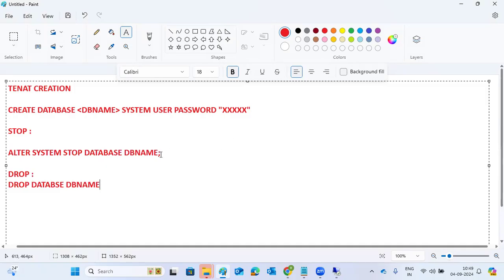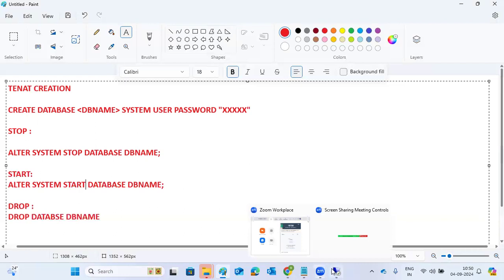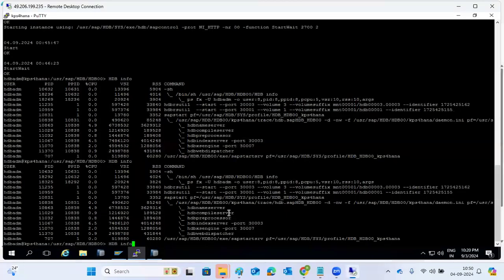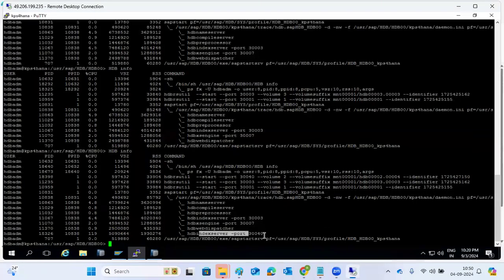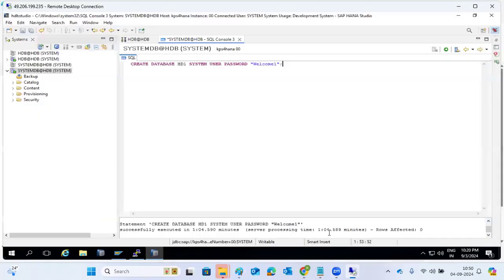If you want to start the database, we can use alter system start database, and give the DB name. So that is the tenant database creation, stopping and starting. See here, one more index server got created. The query executed. Now I want to stop it.